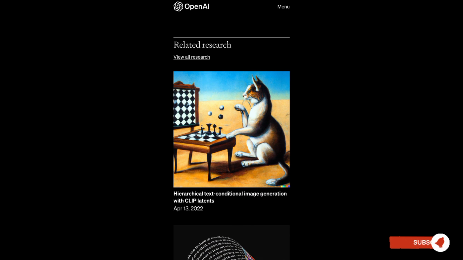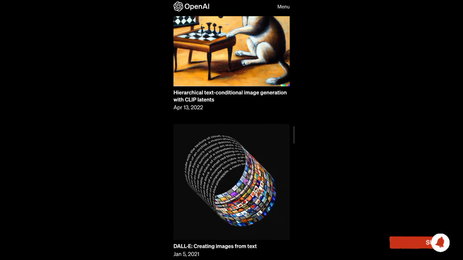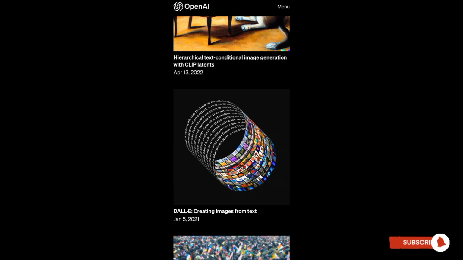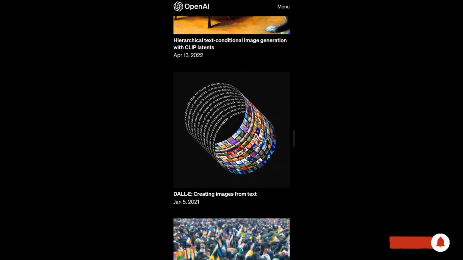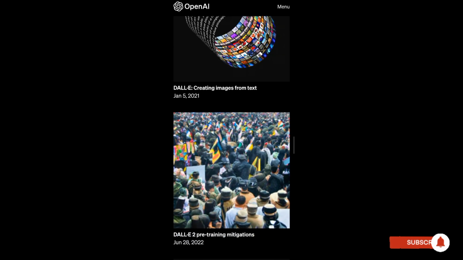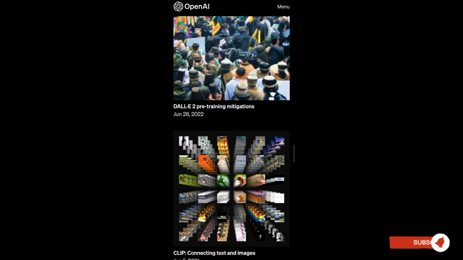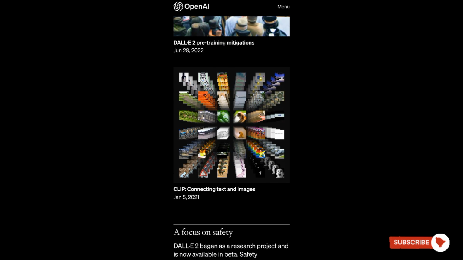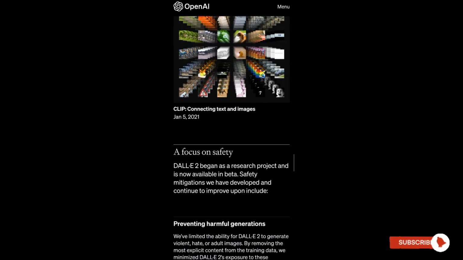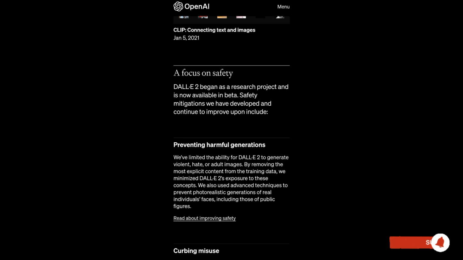You can also see related research such as hierarchical text-conditional image generation with CLIP latents. Then, DALL-E creating images from text since January 5, 2021. DALL-E 2 pre-training mitigations since June 28, 2022. Then, CLIP connecting text and images since January 5, 2021.